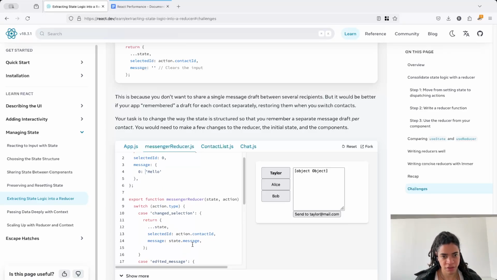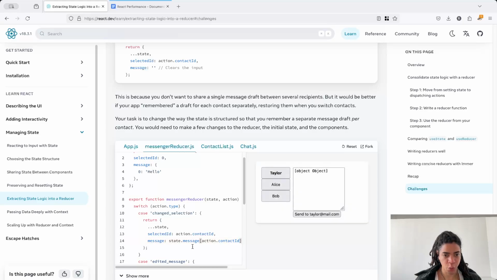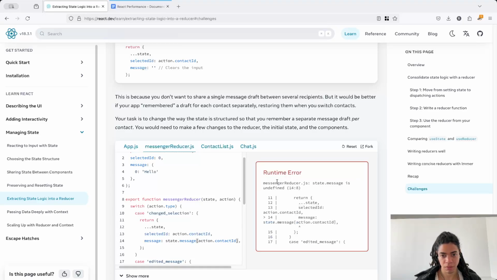So in our state, with the action contact ID, which is the selected ID, hey, now I want you to, when you change that, pass through this. Okay, so state.message[action.contactID]. All right, which is the selected one, and then what you get me is that. Right.